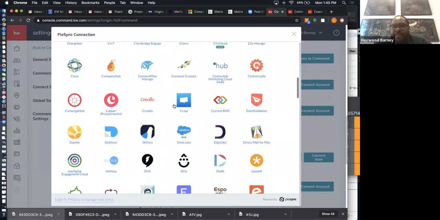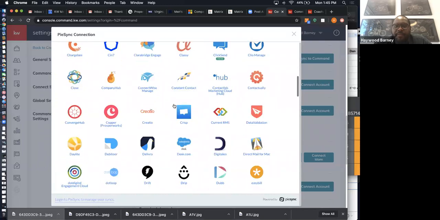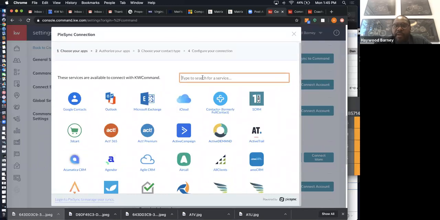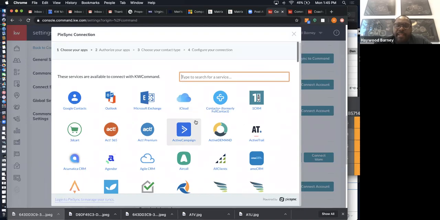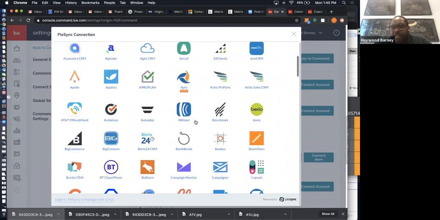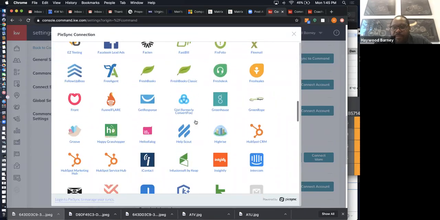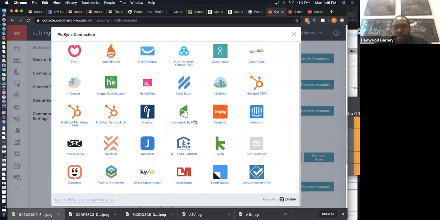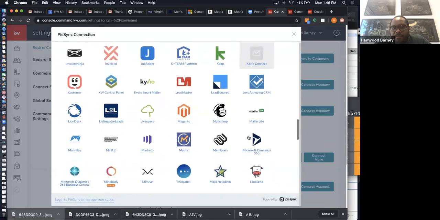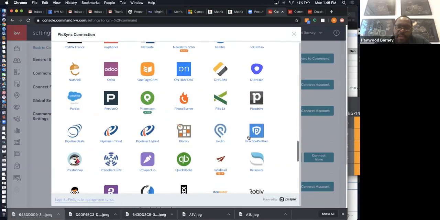The best way to use this is to put in at the top what your service is and see if it's here. Otherwise, you can go through and take a look. For instance, I use HubSpot a lot for their CRM with eEdge, so I could connect my HubSpot account to this. But you can go through, that's the best way.